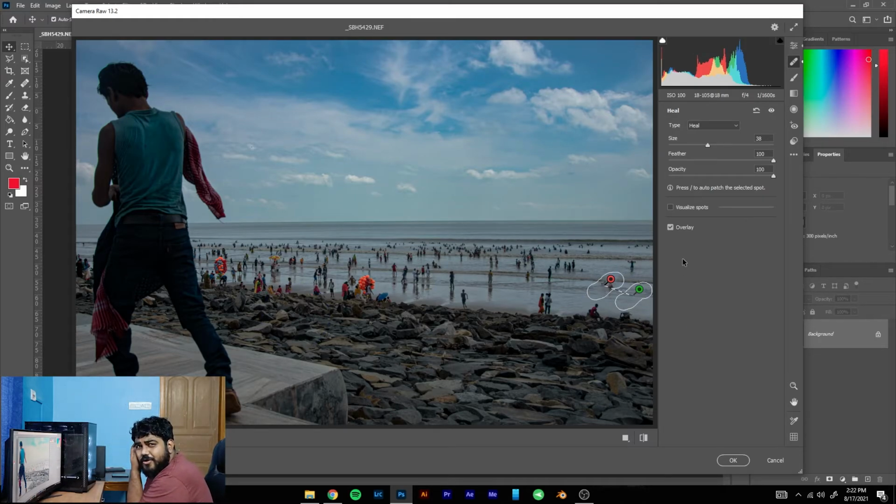But if you really want to do this, I would not suggest the spot healing brush tool. Let's reset this completely. Just do it in Photoshop. There are much better ways to do spot removal inside Photoshop tool panel, which is this panel rather than this.